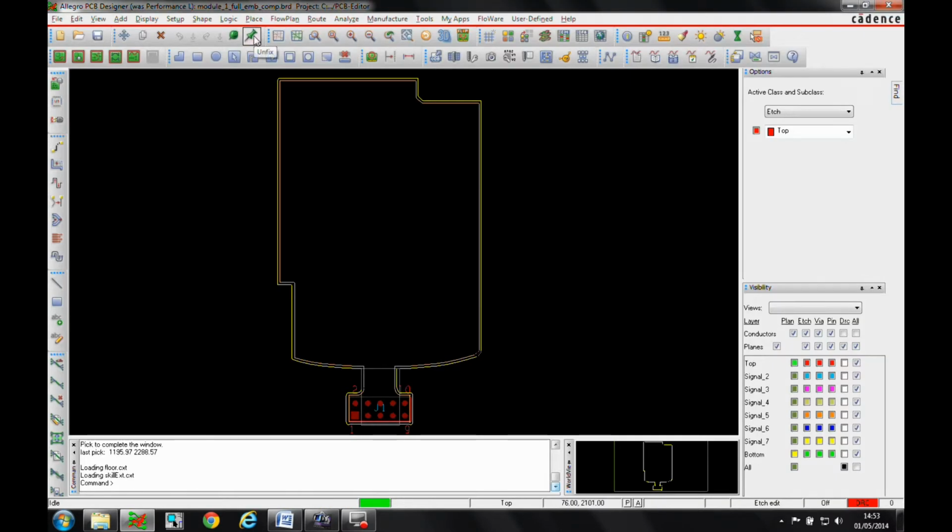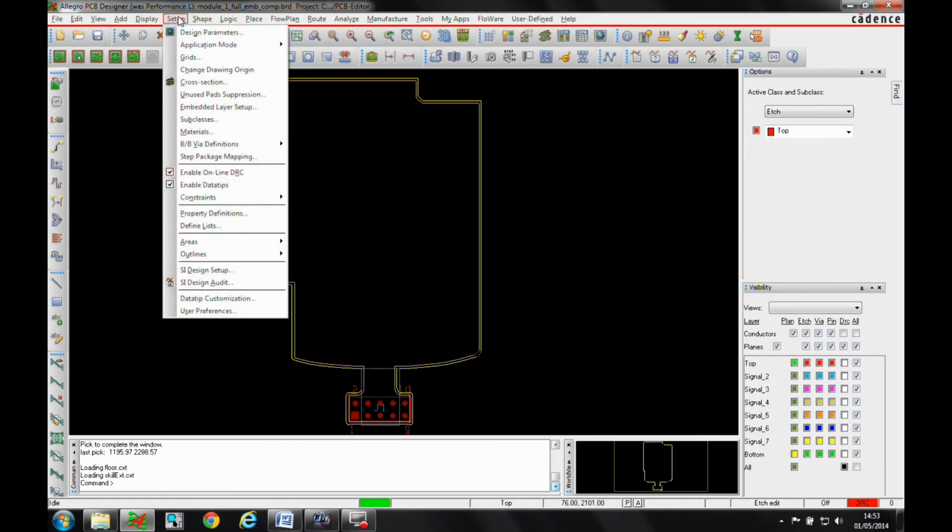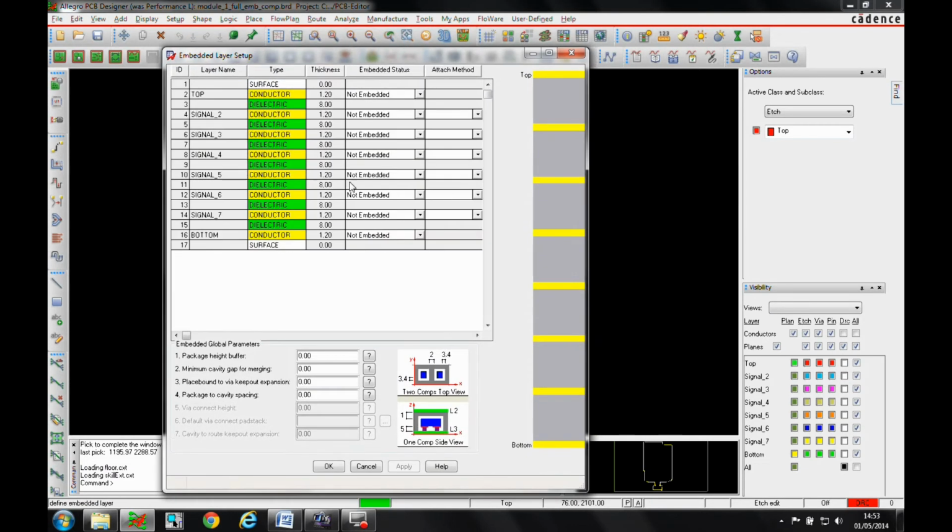Once that's done, I then need to set up the cross section and tell PCB Editor which layers we're going to use. So we've got an embedded layer setup, and here we can start to say where we want the layers to be. We're going to set up signal layer 3 as embedded up. We can either have body up or body down, obviously the direction the component is going to face. Then we've got not embedded for layers that aren't embedded, and protruding allowed, which means that if the height of the component is going to be taller than the dielectric in between, you can allow protruding between that.